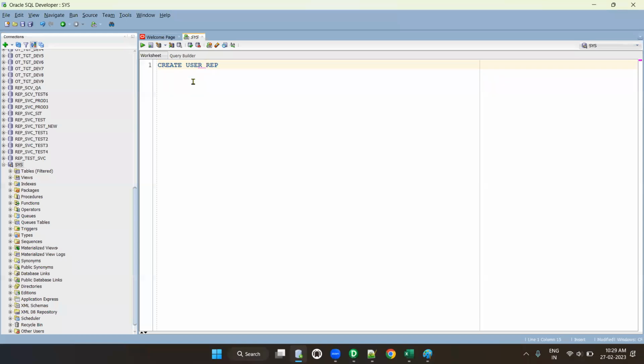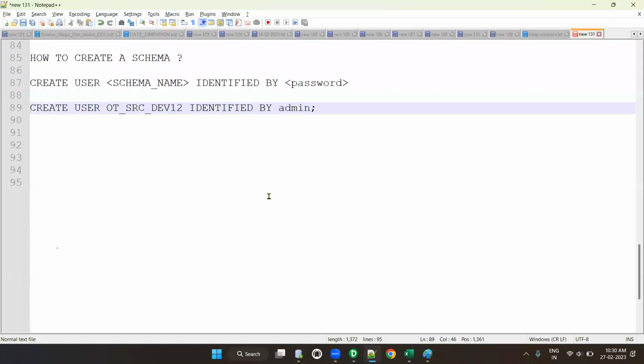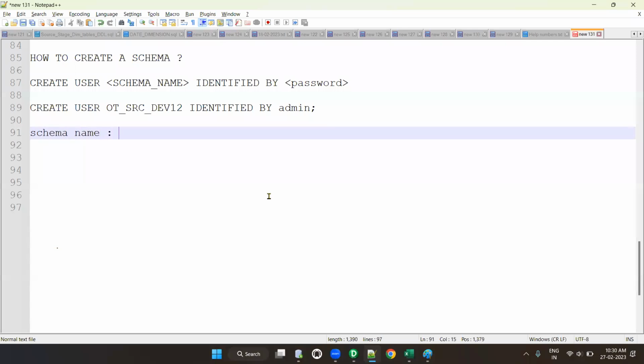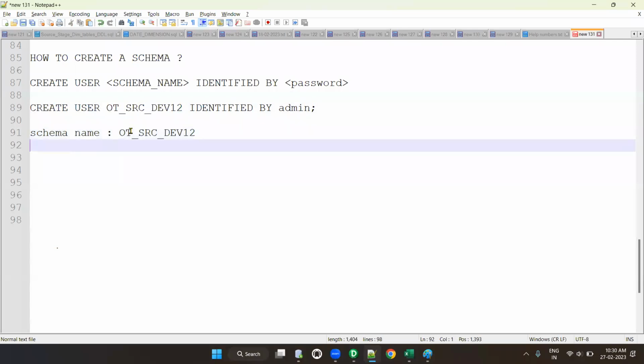Schema name is OTSRC dev12. I am creating a user: create user schema name identified by password. I am giving the password as small admin. So if I write it like this, what is our schema name? OTSRC dev12. What is the password? The password is small admin.